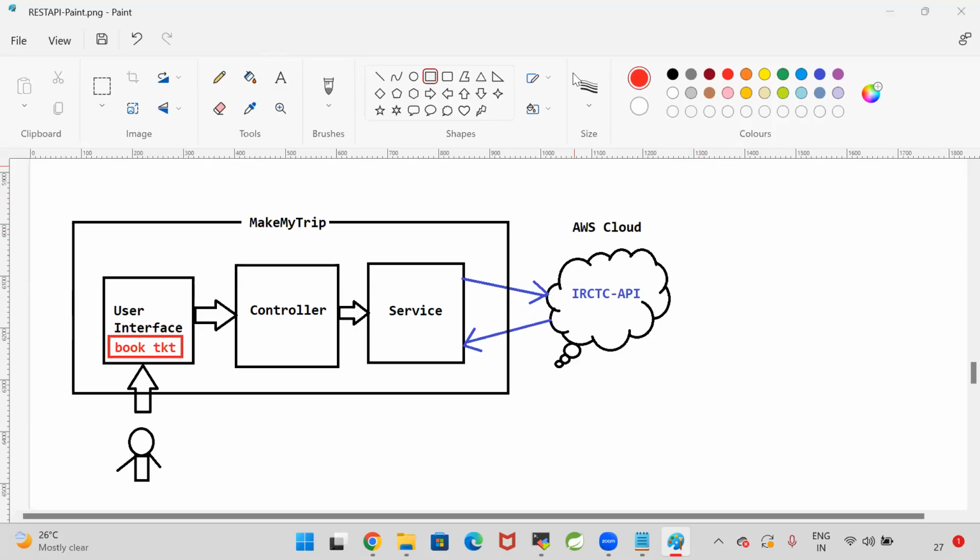Where is the provider now? Cloud. So I will develop the Make My Trip application in my system. From Make My Trip, I want to access IRCTC.